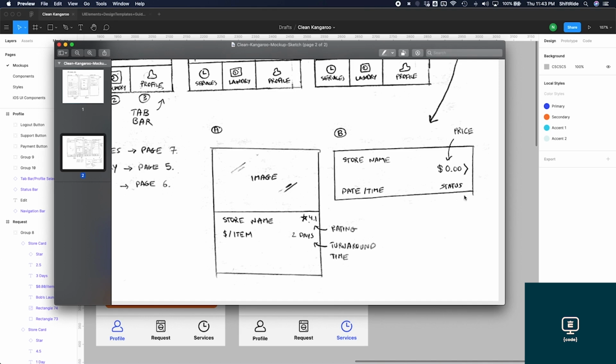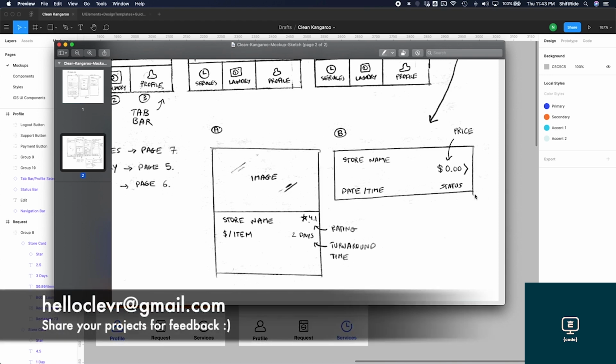We won't get into that page in this course, but I will leave that as an exercise for you. So if you do want to design a page for them to see their request, by all means, go ahead and do so. And you can even send it to me by email and I'll be happy to provide some feedback to you.